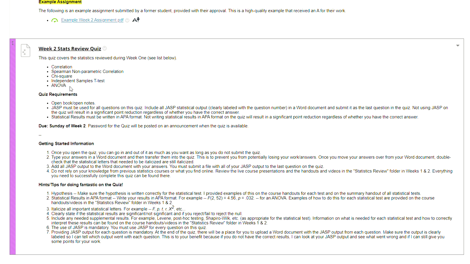Your only options for this test are going to be correlation, Spearman nonparametric correlation, chi-square, independent samples t-test, and ANOVA. You will have one of each. So you're going to have 5 questions on your quiz, and you will have one of each of these.